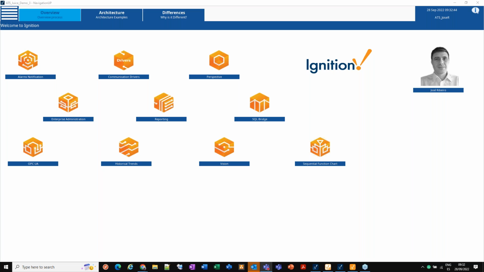So the main question is, why is Ignition a different SCADA than most SCADA on the market? I will go through some features of MQTT, and then please feel free to ask questions at the end.